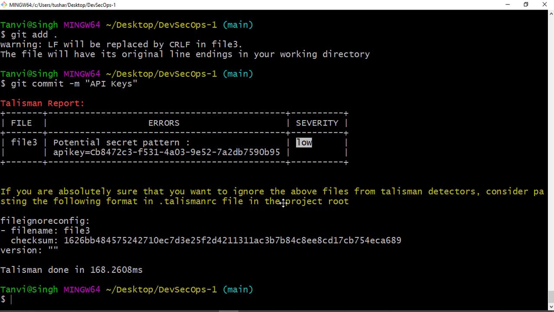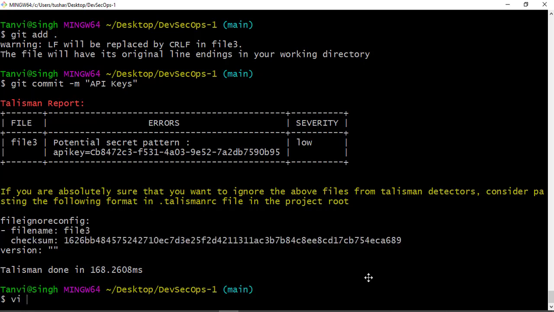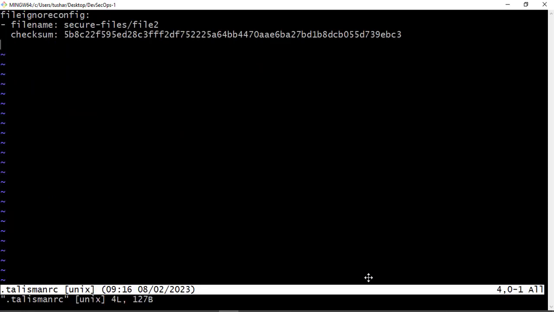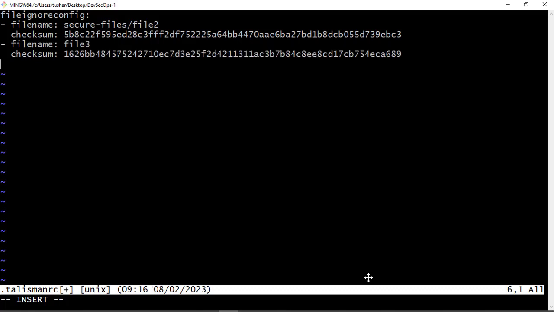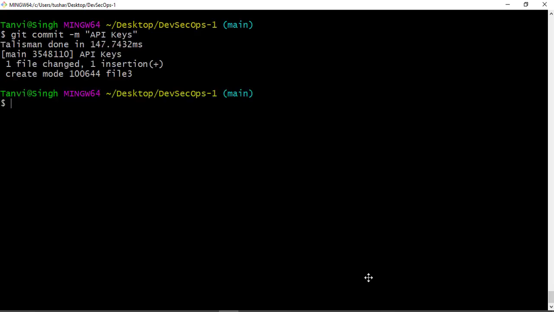Again, if you want to avoid this, copy this entirely, because we already have this file now. Open the file. Insert. Done. Now do a commit. Done. No issues. If you do a push, no issues. You can push your changes.